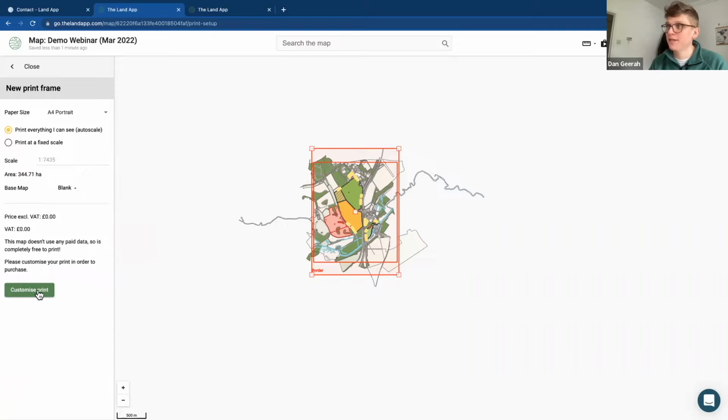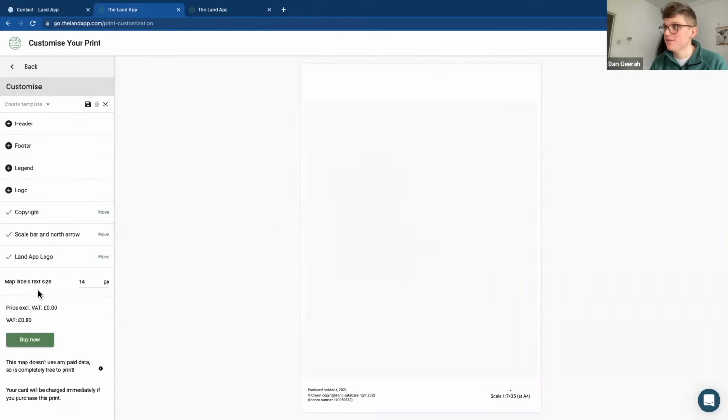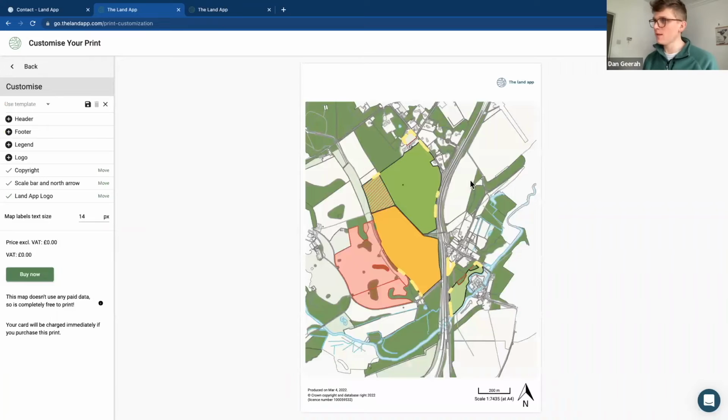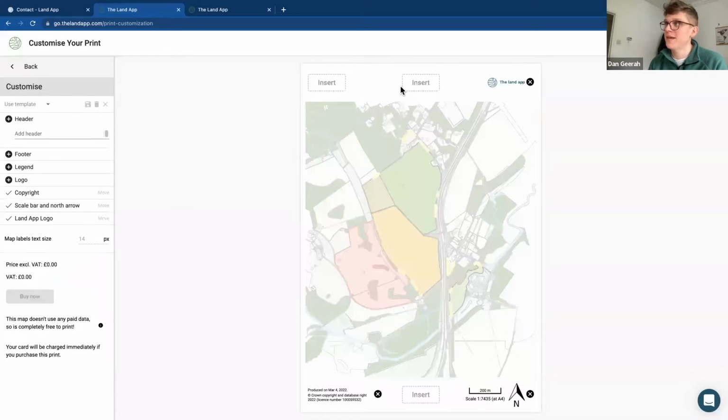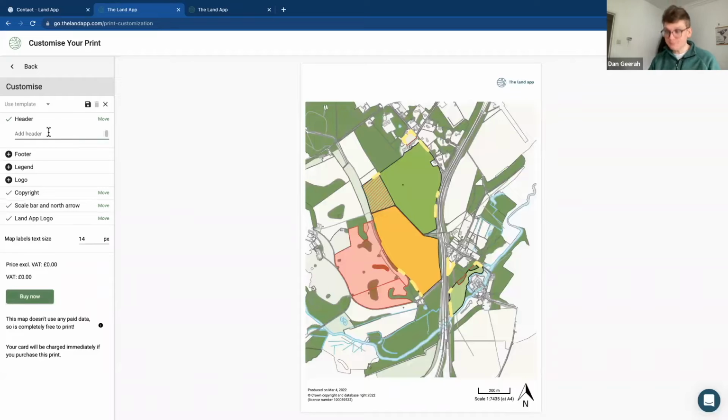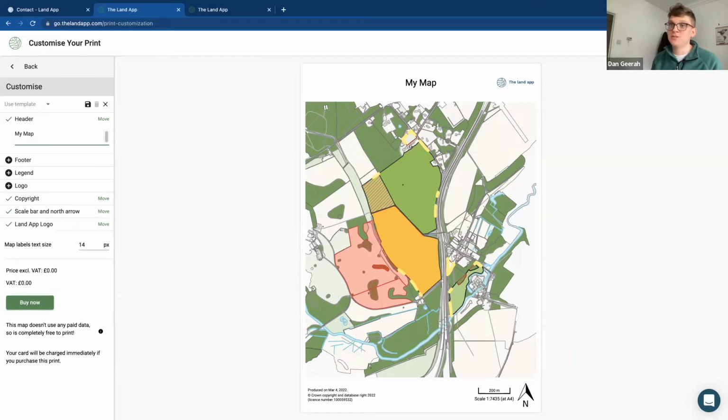Once you're happy with the location and the layout of it, like so, actually the contrast of this green is slightly off, so I do apologize for that. That was my fault just a minute ago for changing all the woodland blocks. But what you've got is you've got that OS base map now that you can print off, and you can create your own headers and footers, like so. So my map.